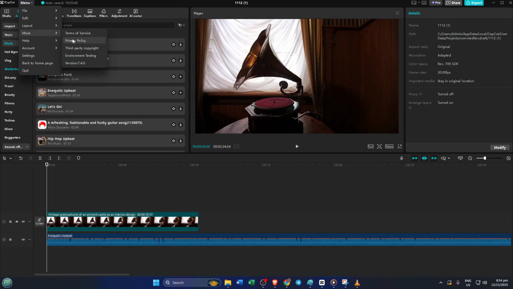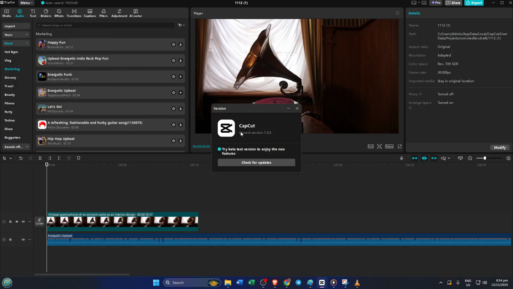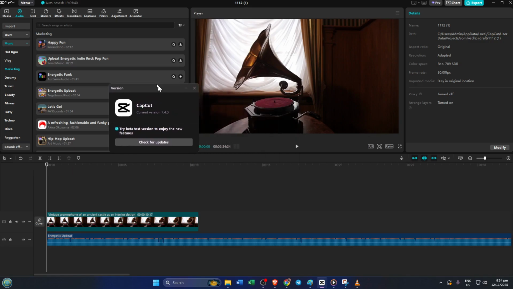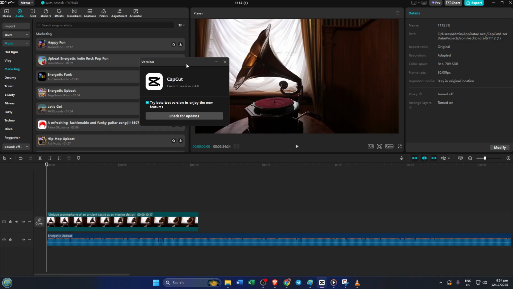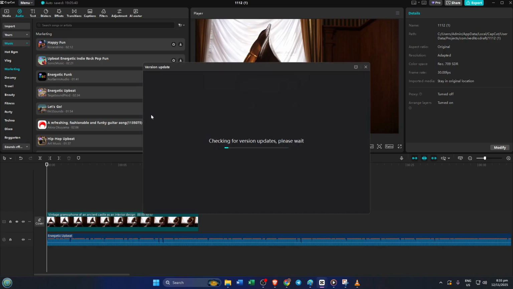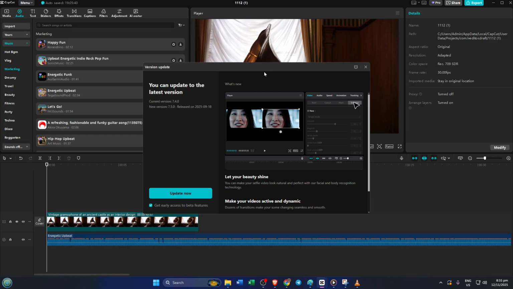Then within that menu, look for the version option. You might need to scroll a little or look around for it. Different versions of CapCut sometimes place settings in slightly different spots, but version is usually easy to spot once you're in this section. Once you click Version, a pop-up window will appear. At this point, CapCut is ready to help you check for updates. This little window is like CapCut's way of saying, hey, let's see if there's something new for me.